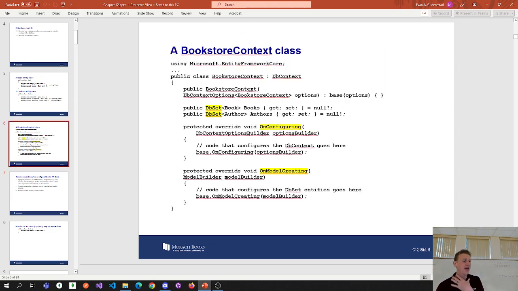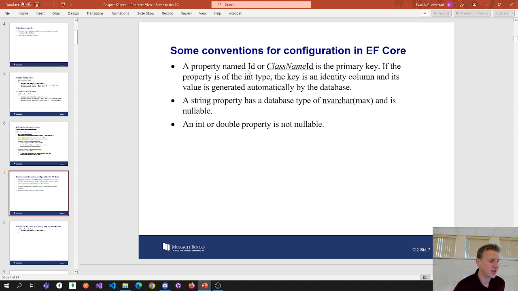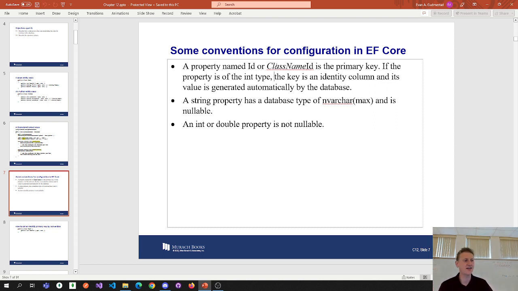Again, I think some of this we already touched on. If you have a property just named ID or class name ID, and it's case insensitive, so it doesn't matter if it's capital I lowercase d, or capital I capital D, that's going to be your primary key. And if it's an int, it means it's also an identity column. Identity means basically a unique identity, so you can't have two rows with the same identity value.